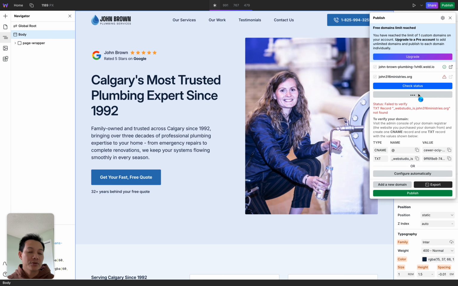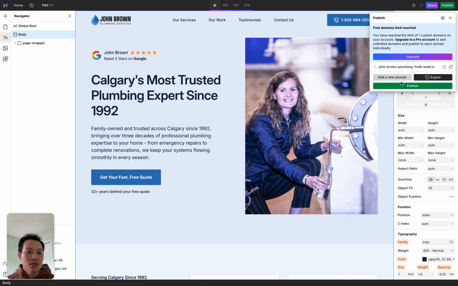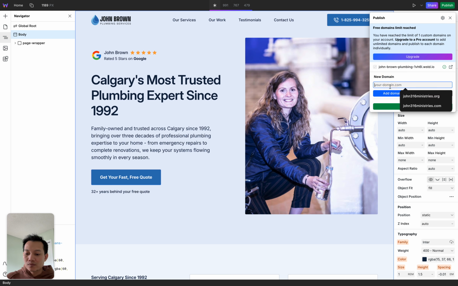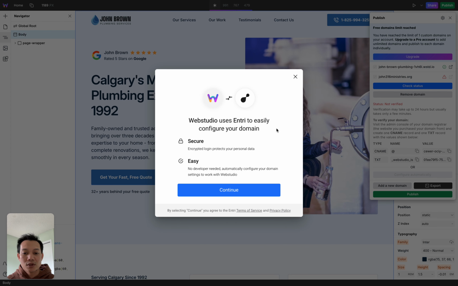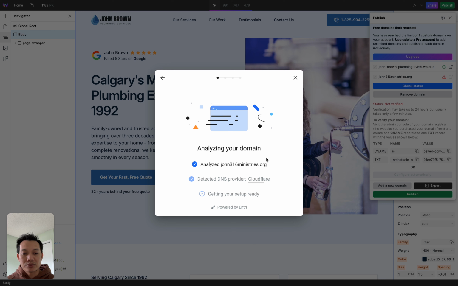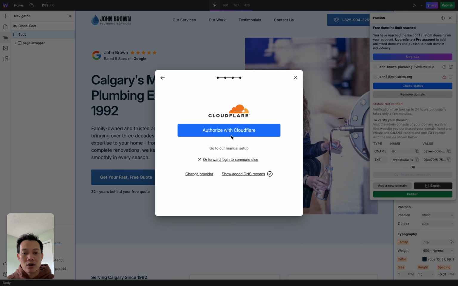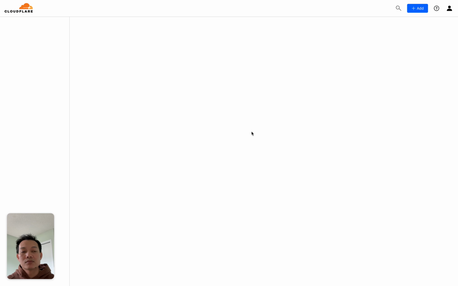You click on remove domain. I'm gonna click again, add a new domain, and john316ministry.org. I'm gonna click on add domain. Okay, I'm gonna click configure automatically. Okay, same step like I showed you before. You'll see a pop up. Okay, authorize with Cloudflare, yes.